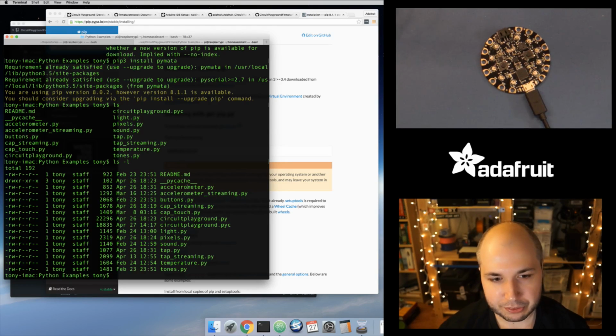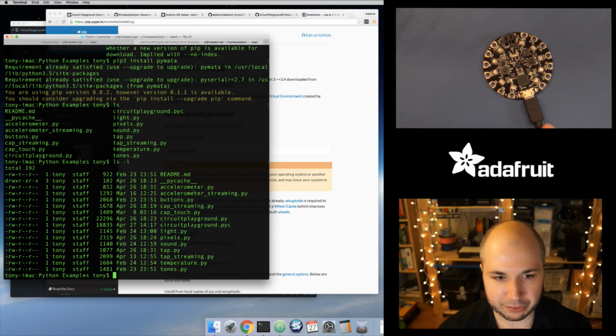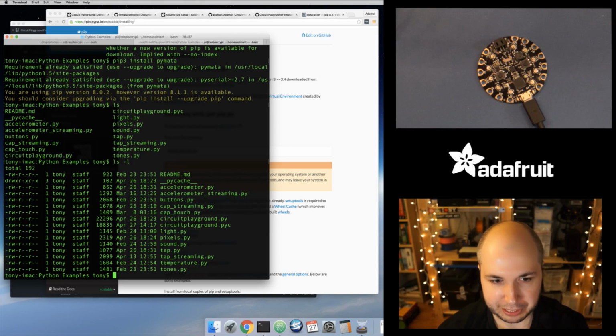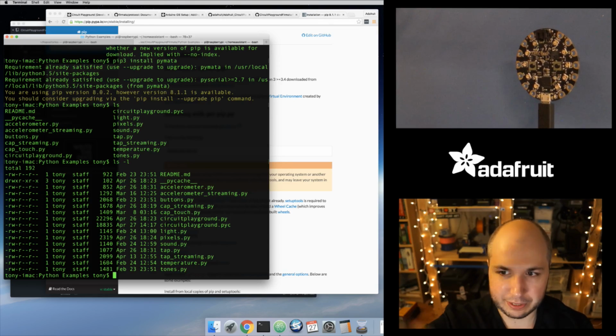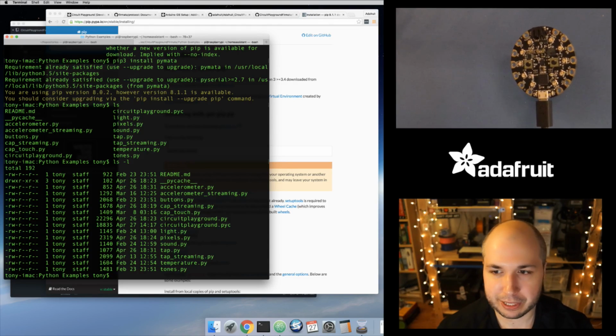So okay, there's the accelerometer streaming.py. These show off using the accelerometer, so they'll just give you the raw XYZ axis acceleration readings. Like I mentioned, it's kind of good to check, like, is the board tilted? Because the force of gravity is always constant. It's going down 9.8 meters per second squared.